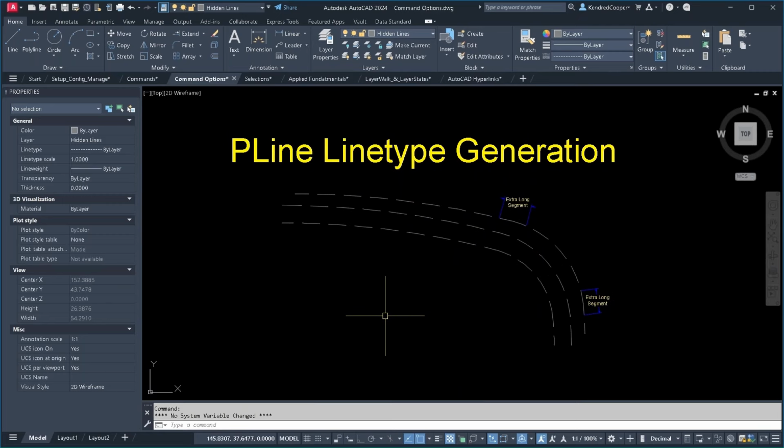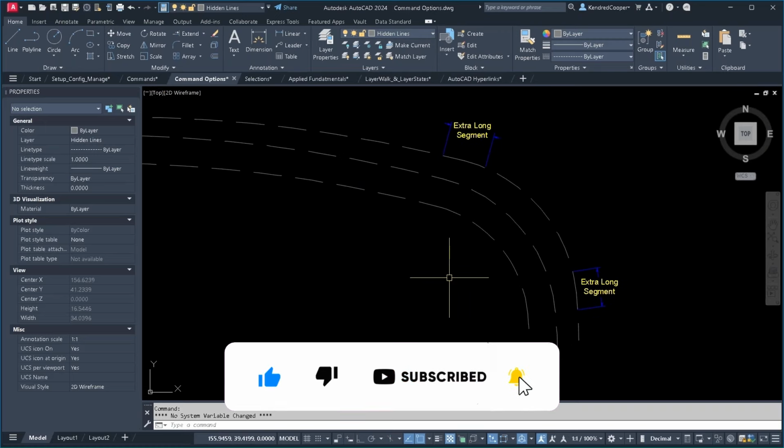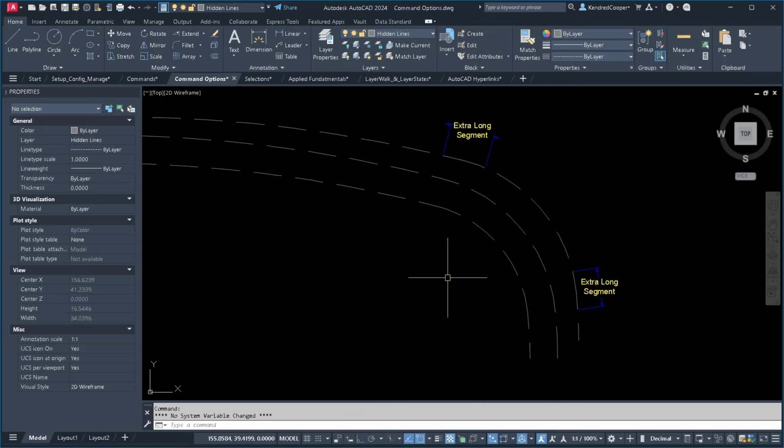Now let's talk about PolyLine line type generation, another command option. So we've got 3 different hidden lines here, and you'll notice the hidden line dash length. This particular one here is just a regular arc object. They are not connected, so you've got this incredibly long hidden line dash where they connect.